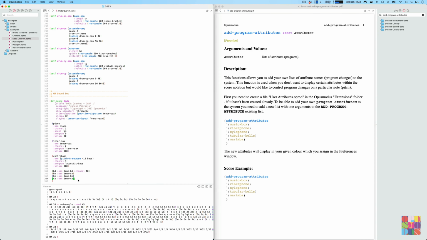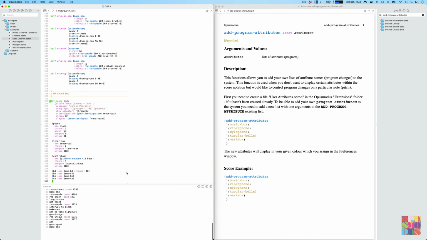And then here you can see a more compact format of that. All the drums are on channel 10. So after you've assigned that once, the other drum instruments will automatically take that value. So let's listen to this and hear what that sounds like.